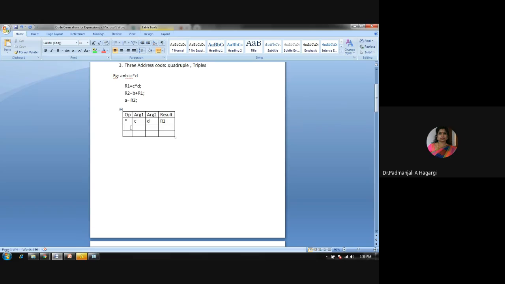What is the second operator? What was the compiler looking at? The second operator, the compiler was looking at plus. That plus was adding argument 1 with this resultant R1. Who was argument 1? B. B was argument 1, and it was added with whom? It is added with the previous result. That previous result was R1, and it was stored in R2.